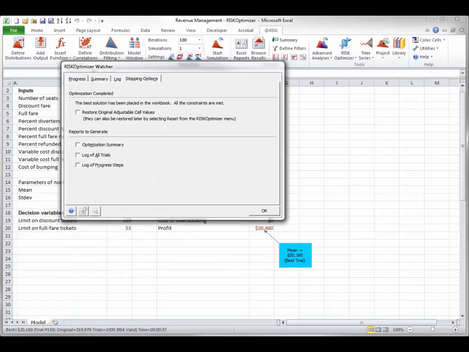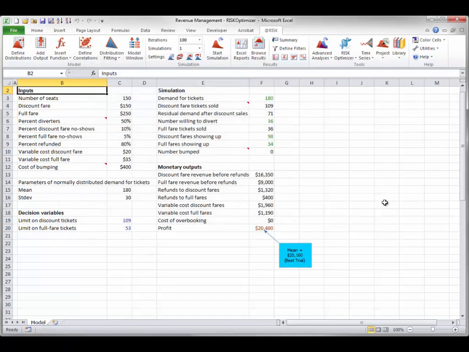When the optimization stops, you see this dialog box with self-explanatory options. You would usually just click OK. For this airline model, the optimal solution is to limit the number of discount tickets to 109 and the number of full fare tickets to 53. The corresponding mean profit is $20,160.